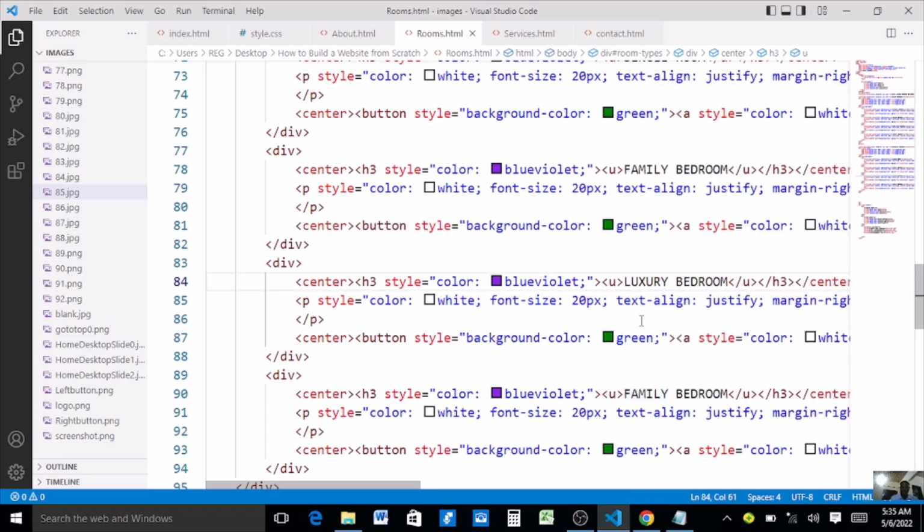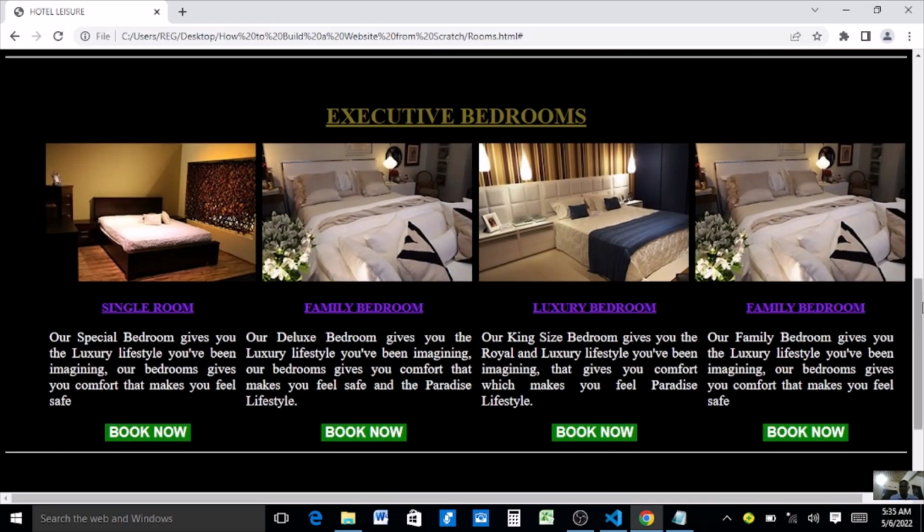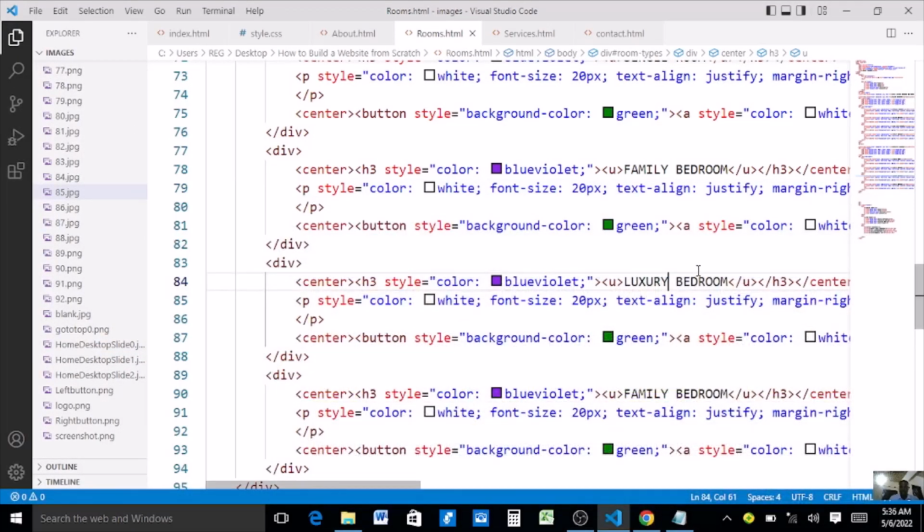Let's just save. Let's come back and refresh. The text will change. You can as well change your text here, like family bedroom, luxury bedroom. They're going to use luxury here, or just like that. You can do that.